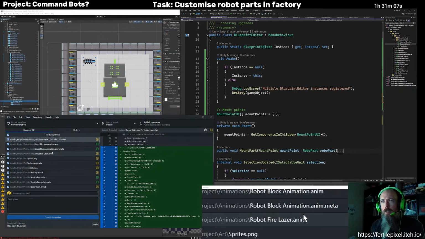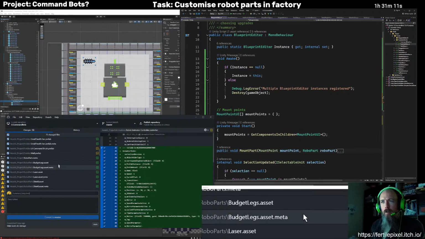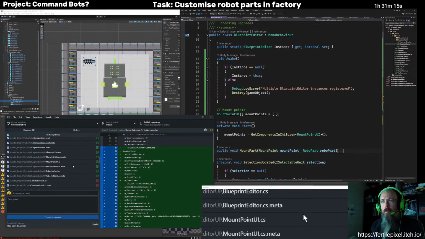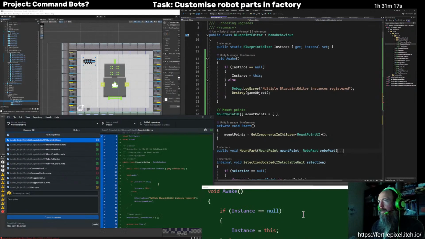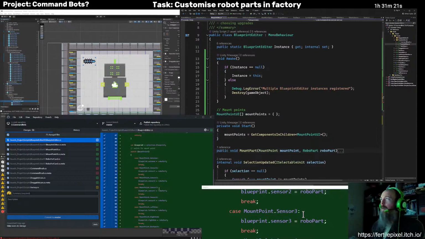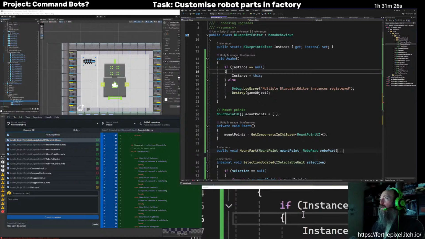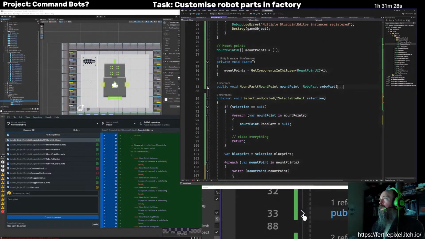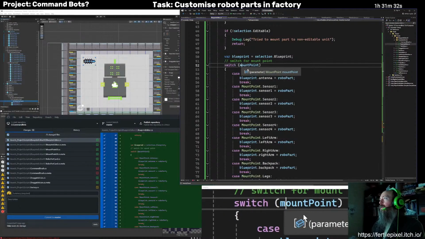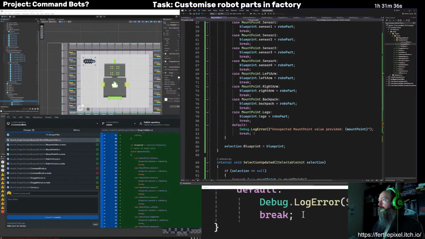Where is a C# file that might have something in it? Yeah, here we are. There. Right there, blueprint editor, line 52. There's the problem. Code folding. All right, so I've already got an example of all of these cases.